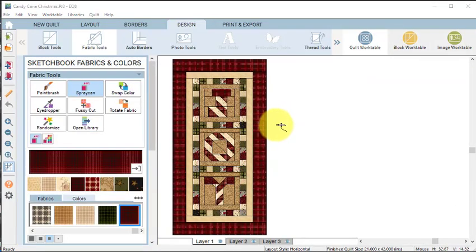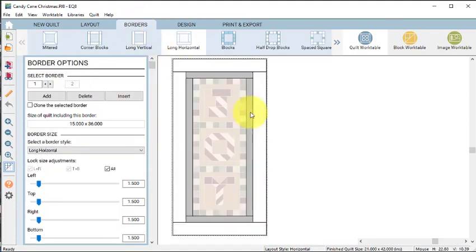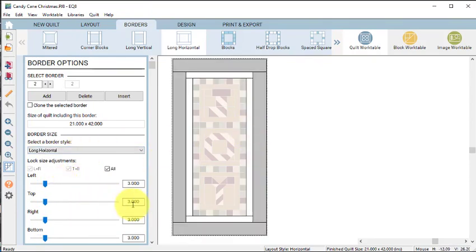I'm not going to go into all of the creation of the quilt, but let me just at least give you the parameters that I used for doing this. So I'm going to go to the Layout tab just to show you. I used a 1x3, 9-inch blocks, 1.5-inch sashings. And then for borders, the first border was a 1.5-inch long horizontal, and the second was a 3-inch long horizontal.